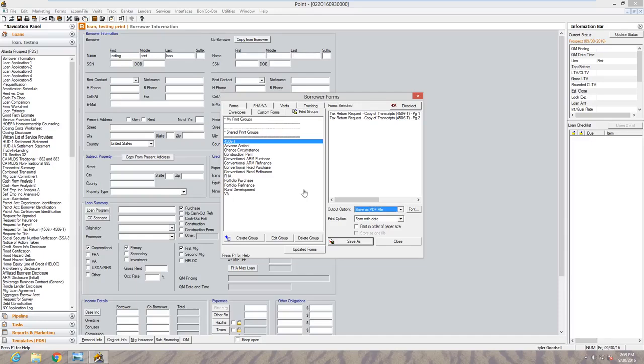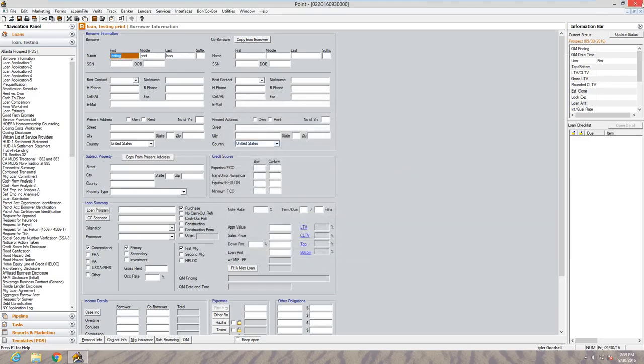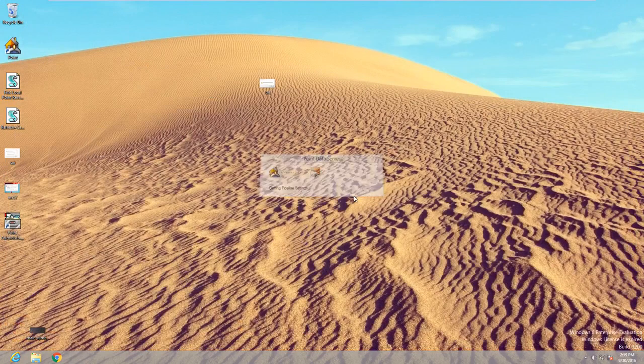All right, so when printing to a PDF or emailing as a PDF, a pretty common error as of late is the error code 30, printer not activated. How to fix that is first go ahead and close out a point. I'm not going to save this alone because it doesn't have any information I need in it.